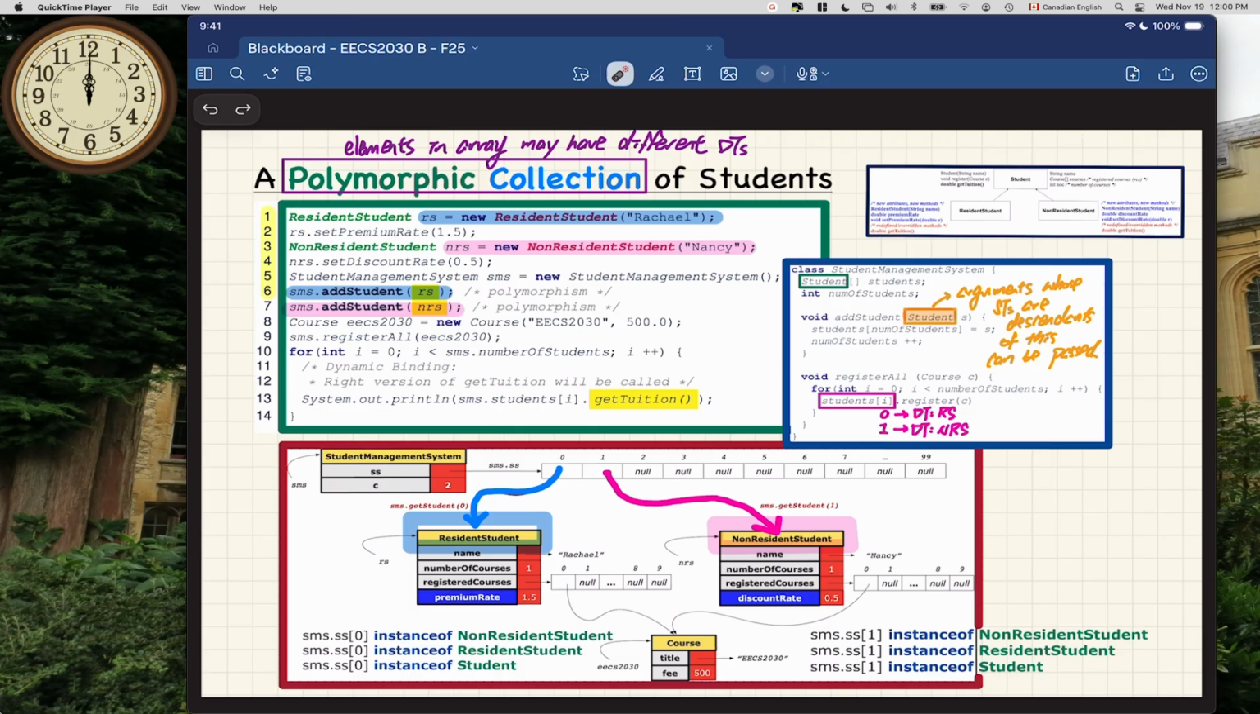And we also create EECS2030. So that's a course, right? We try to register this particular course for both students. And they'll get tuition at some point.